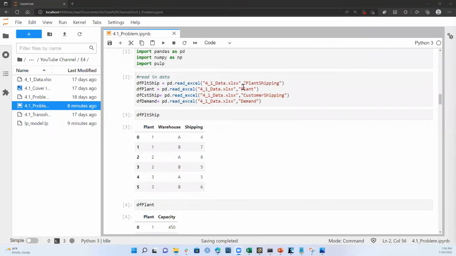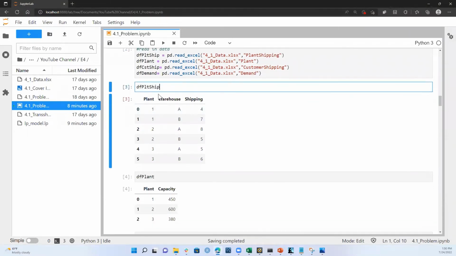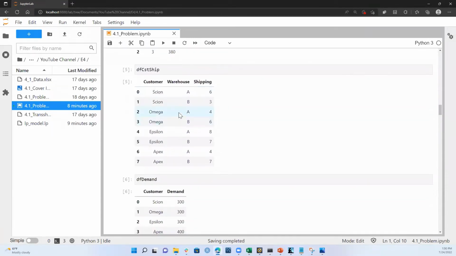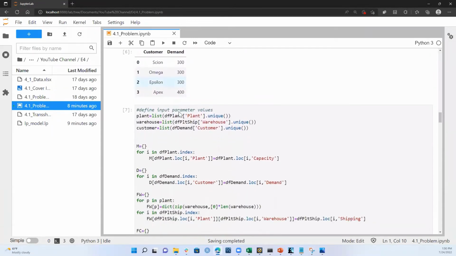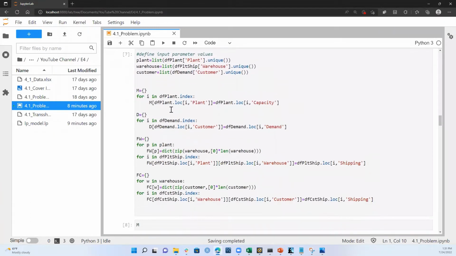Now that we are back in the Jupyter Lab notebook, we can quickly check that each of these tables was read in correctly. And as we can see down here, everything looks appropriate. So now we can move on to defining our input parameters and variables for the model.